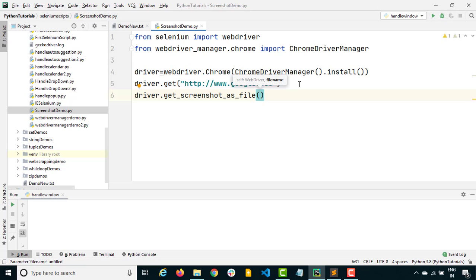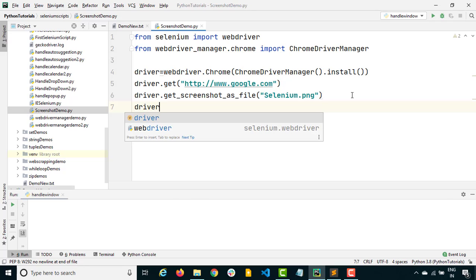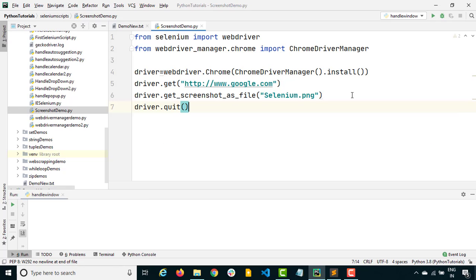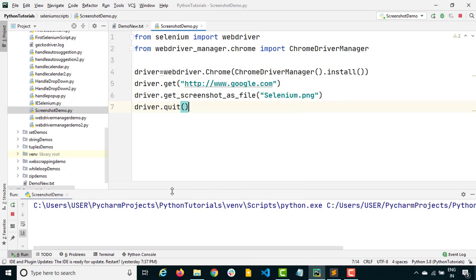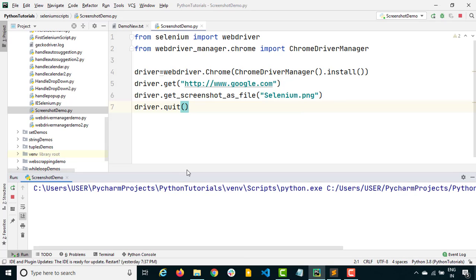What should be the file name? So let's say my file name I want to keep as selenium.png. That's all. You can see one simple method will capture the screenshot for you. And let me close this as well so that I don't have to close it manually every time. So driver.quit. Let's run this and see how it captures the screenshot and how you can verify this.